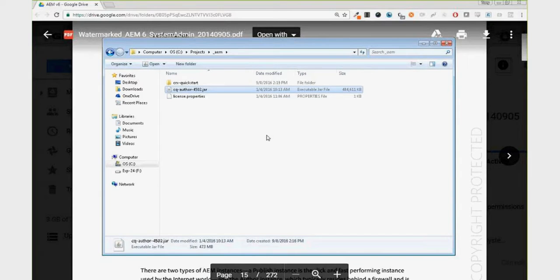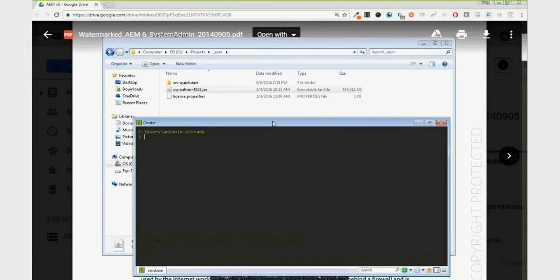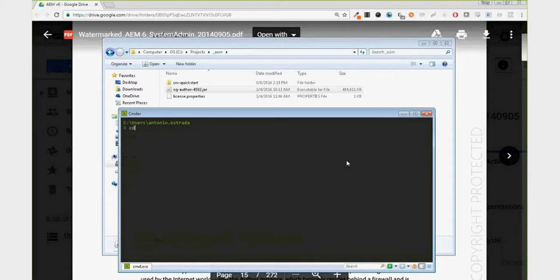So for us to install or to create a new instance of AEM, we basically need to run this file. In order to do that, you open a terminal, and then you go to the folder where you are. So it's going to be that project AEM folder, and then you basically just run the installation for the first time. So it would be something like this.